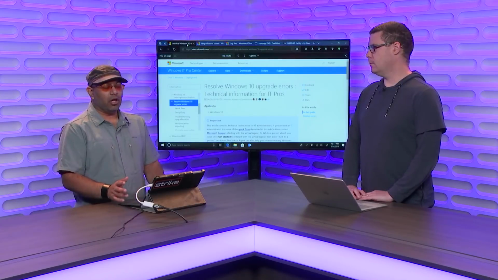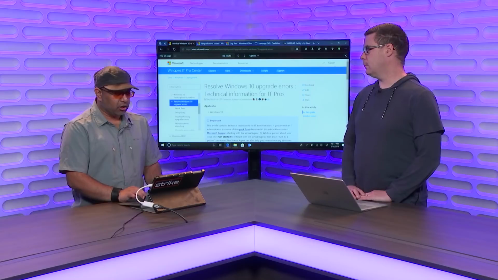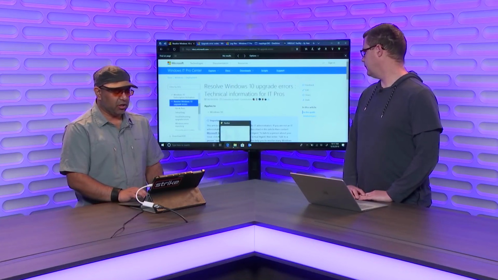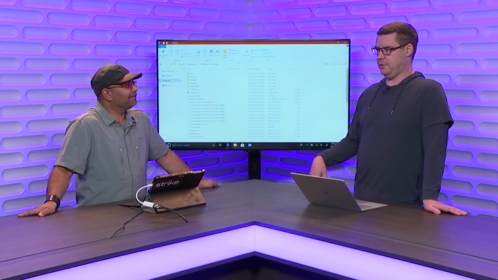But anyways, those logs prior to the actual upgrade completing are stored in a hidden directory on the root of your C drive. Now, of course, I'm not in the process of doing an upgrade, so I'm not going to show you where those logs are. But they are at the root of C, $Windows.~BT, /sources, /Panther.